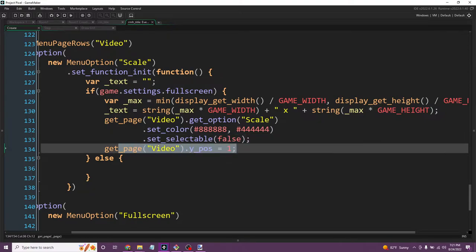And then this line down here is because this is the first option on the menu, so it's selected by default. So basically, we're setting Y position to be 1 instead of 0, which is its default. So we're skipping this scale option if we are in full screen mode, just so that we don't start with it selected and then have to deselect it in order to actually do anything. And that's it for the if it's full screen.